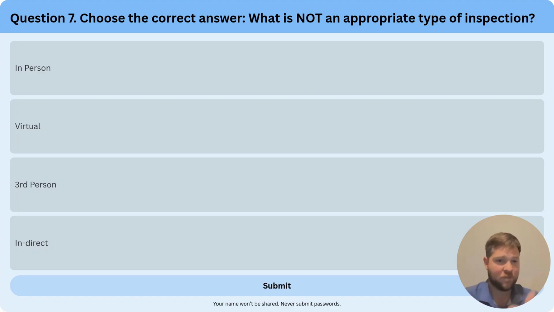You have to do it either in person, you have to do it virtually, or you have to do it indirectly. But it has to be you, the valuator. It has to be the valuator who does the inspection. Third person inspection is not just not appropriate, but it's not possible. So that's why third person is the correct answer, but it is not an appropriate type of inspection.